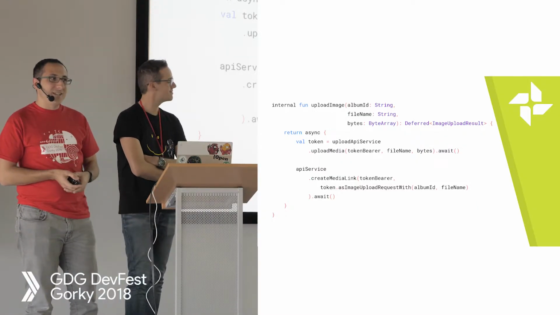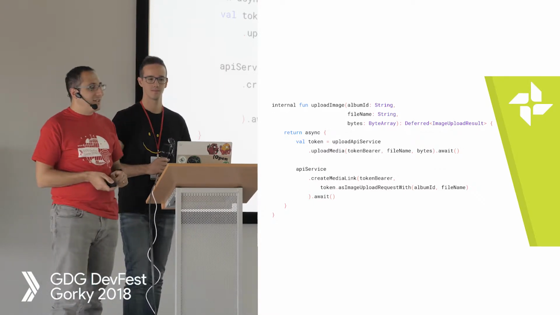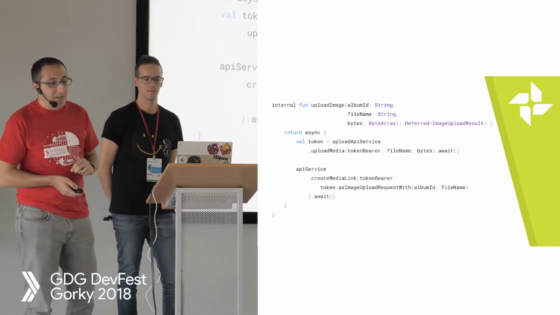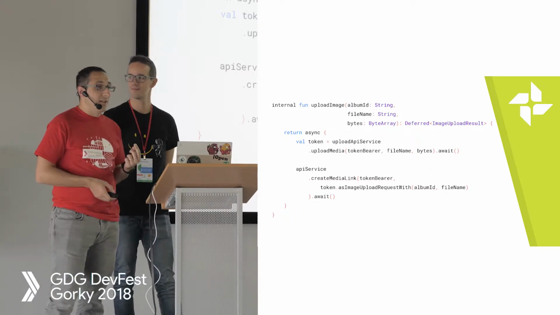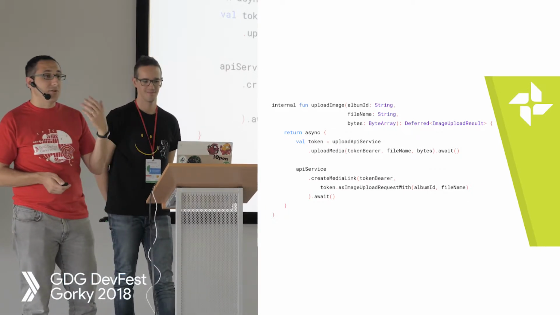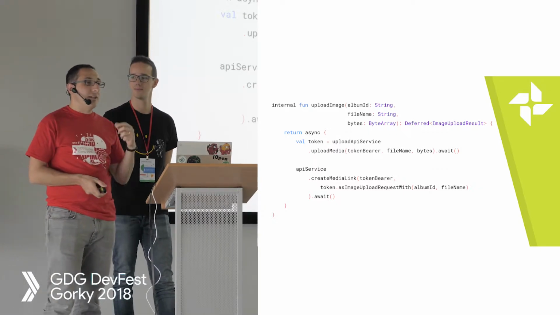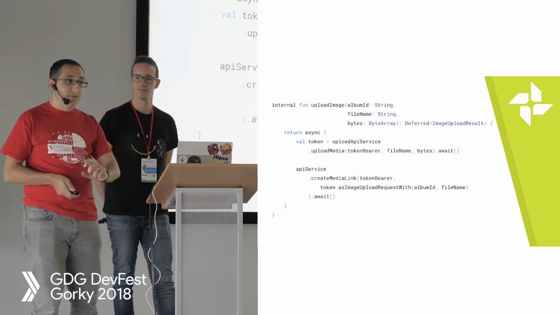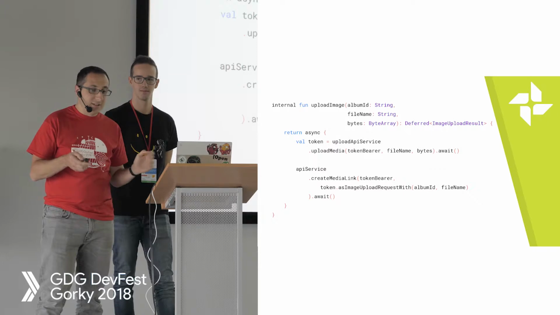But, hey, then we needed to upload an image. And, as you can see, we have two different API services here. Because, of course, you cannot do everything in one single pass. You have to first upload your picture to the storage, and then you create a media link between what you uploaded and the album. So you need two different services.